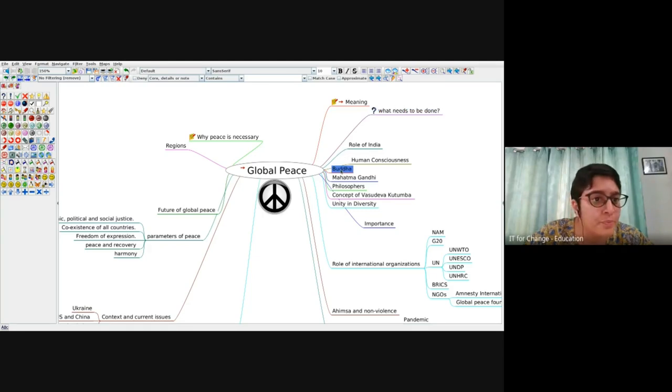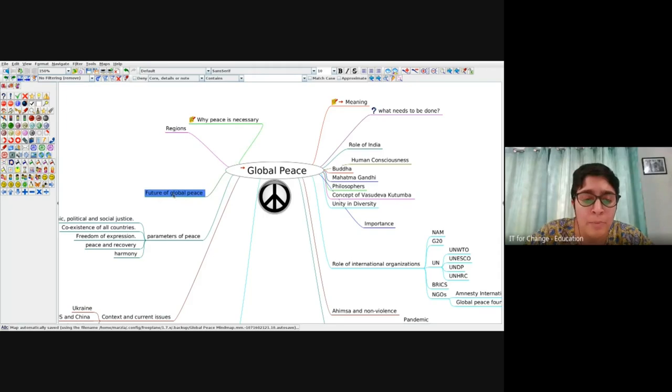Similarly, there are some flag symbols, and there's a symbol for ideas. So for example, for future of global peace, if you want students to discuss and come up with different ideas for how we can ensure global peace in the future, you just put a symbol here, like the bulb. So that when you're looking at the mind map and using it, it's easy to navigate across it and easy to convey a certain message.